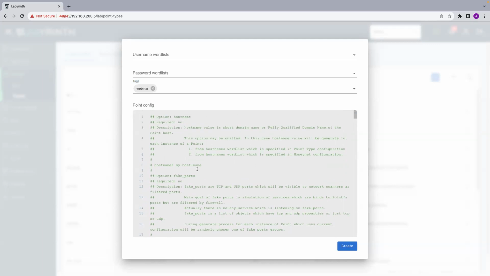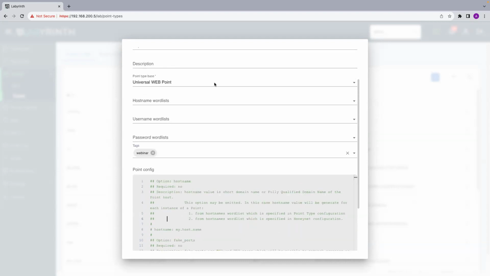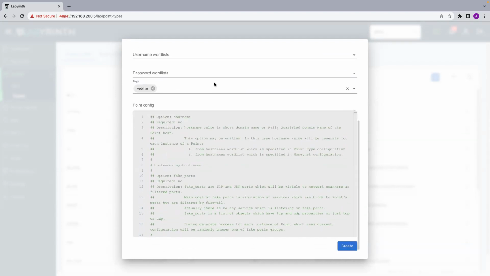Sometimes you can even see some examples. We'll see them later. Okay, so let's see which options the configuration consists of, like what the main parts are. As I said earlier, each configuration, no matter what type of point database you have chosen, consists of four parts. And the first one is host name.